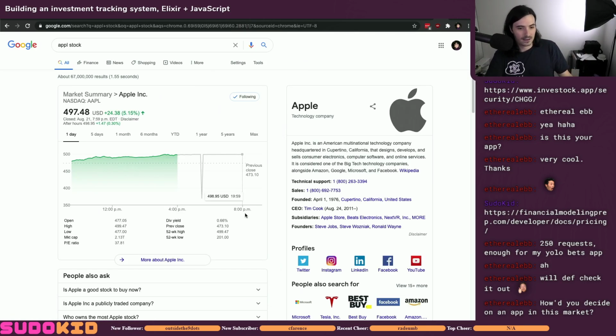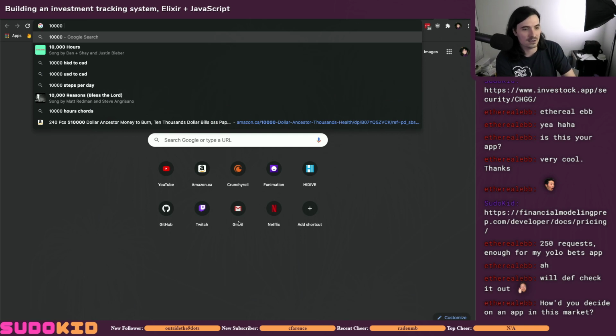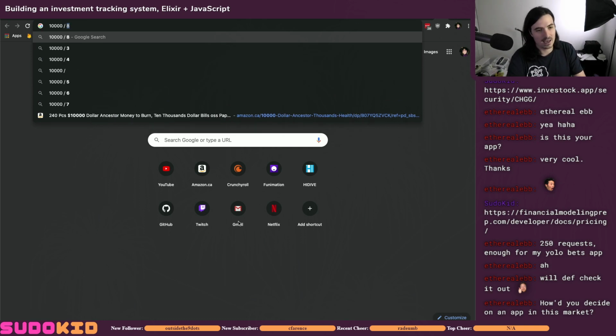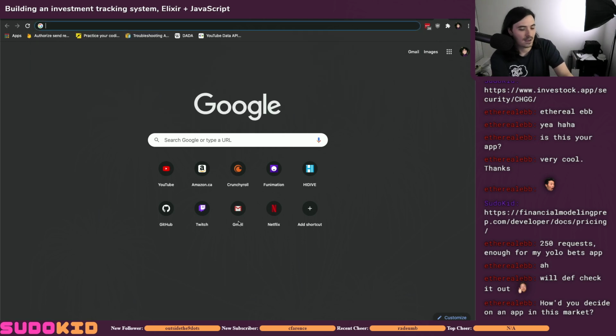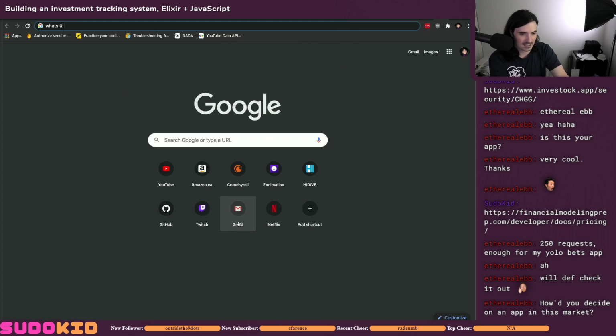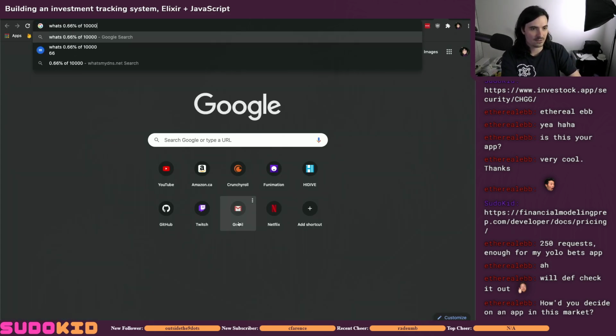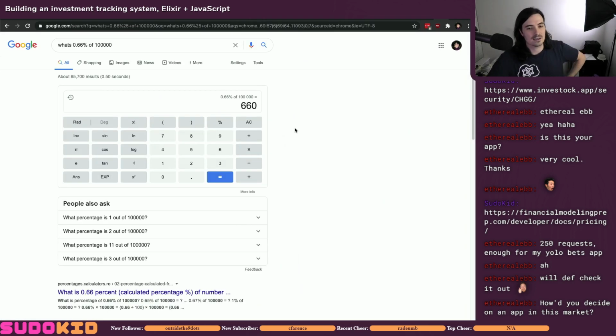Apple will pay me every year 0.66% of whatever money I put into them. Now, that's not a very big number. It's not a very good number either, right? So if I put, say, $100,000 into Apple and they're willing to pay me 0.66% of 100,000, that's 1,000. There, 100,000, right?